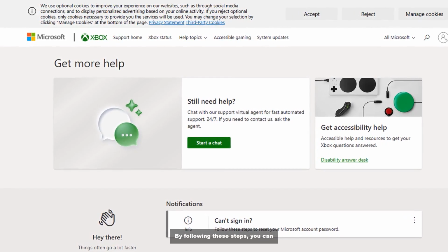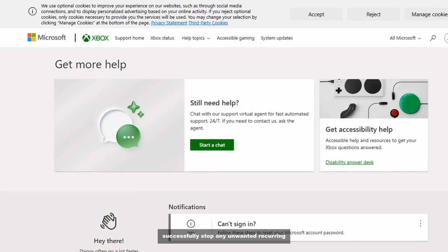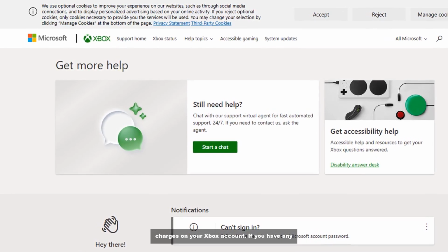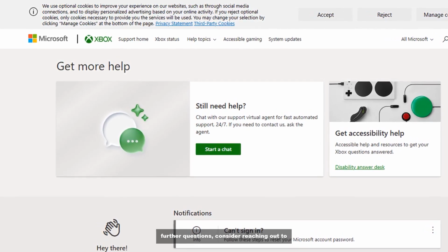By following these steps, you can successfully stop any unwanted recurring charges on your Xbox account. If you have any further questions, consider reaching out to Xbox support for assistance.